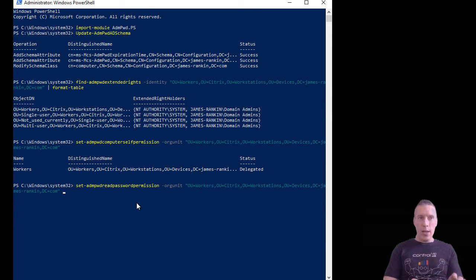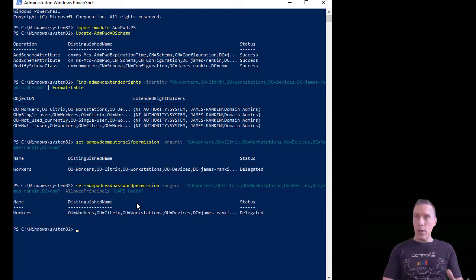But also on the end here, put a flag called allowed principals, like that, and in here pop in the name of the group that we also specified earlier. So this is telling you to set read permission on that organisational unit and apply it to that group. Again, you should say delegated if it's successful.